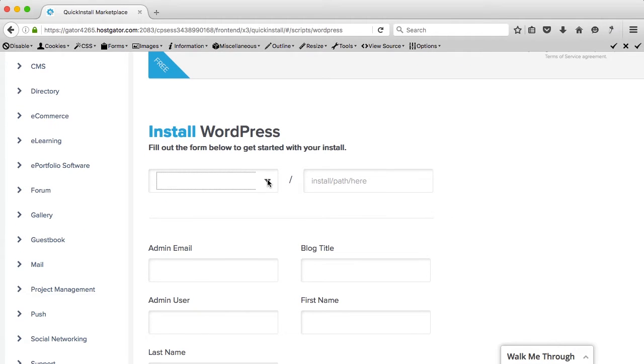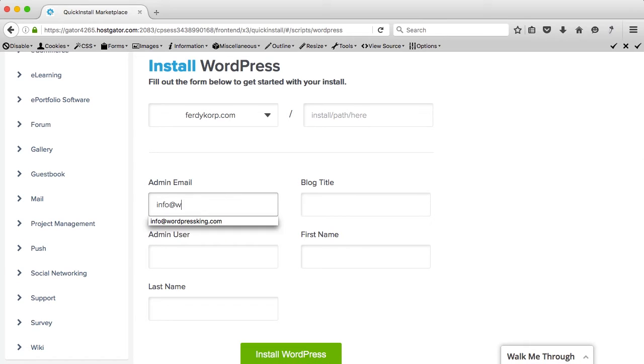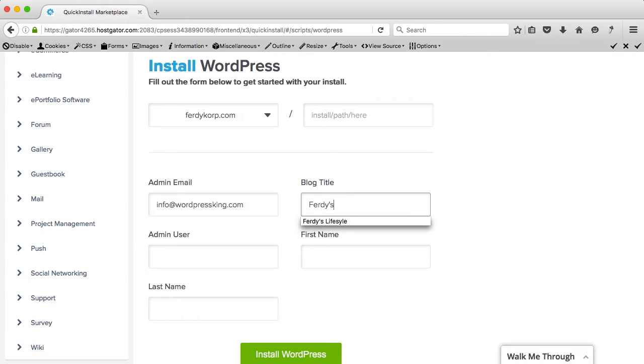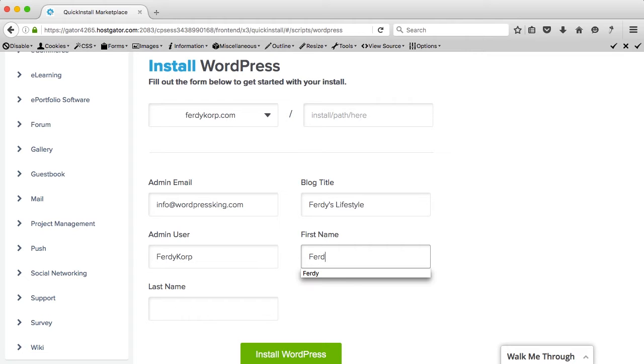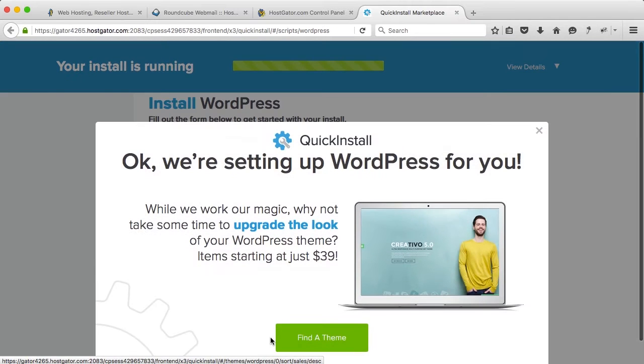Now I have to fill in some stuff. Here I can choose my domain. I have only one, ferdykorp.com. And I can say I want to install it at ferdykorp.com/new website or something else. I want to install it at the root, ferdykorp.com, so I leave this empty. And I go to admin email. That's this one, wordpressking.com. My blog title will be Ferdy's Lifestyle. My admin user, Ferdy Korp. My first name, Ferdy. My last name, Korpershoek. And now I can install WordPress.